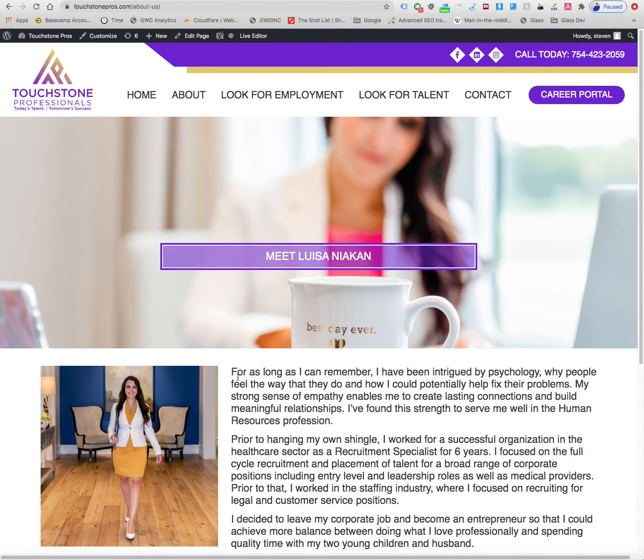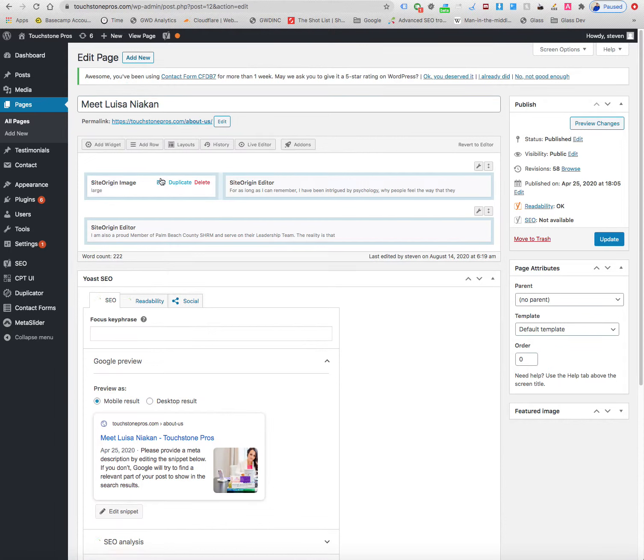When you're logged in as an admin, you'll have this black bar up at the top, and it always has this edit page here. So if you're logged in, you can also get to the edit screen from here. There's a few different ways to go about everything in WordPress, so whatever you're comfortable with, just do it that way. So this is the edit screen for the About page.